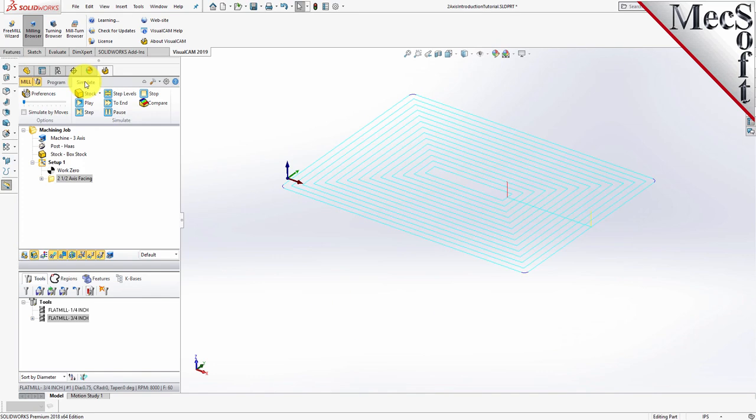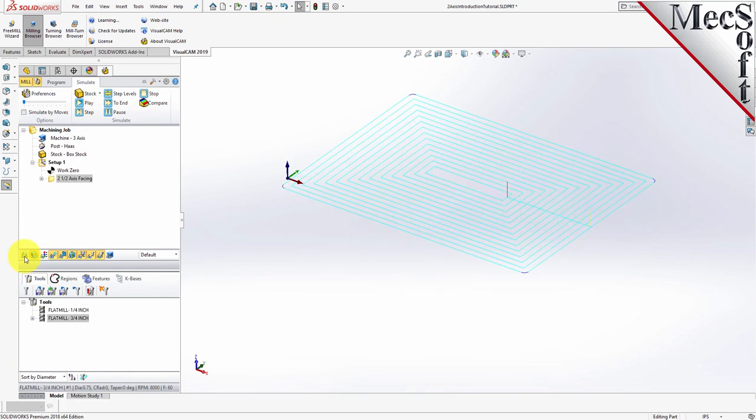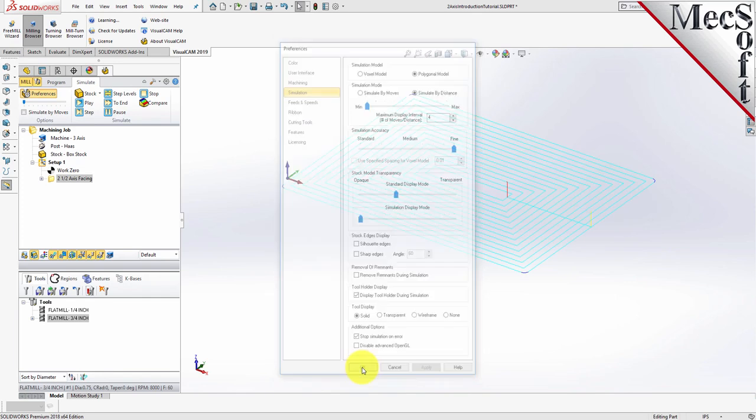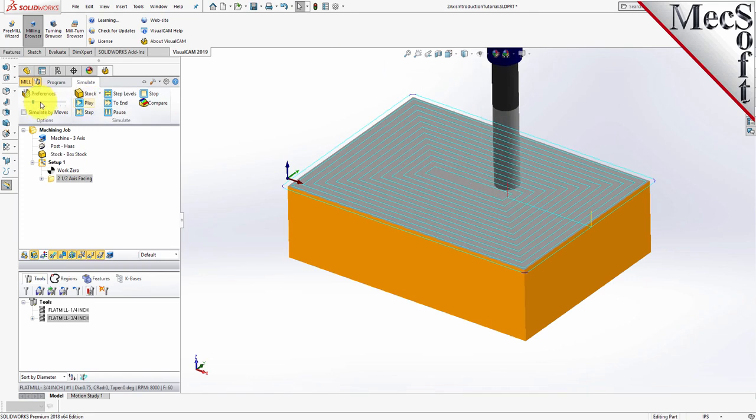Switch to the Simulate tab at the top of the machining browser. First, we'll select the Part Visibility icon from the base of the machining browser to toggle the part visibility off during simulations. Select Preferences and set the simulation model to polygonal and the simulation accuracy to fine, and then pick OK. Under Preferences, uncheck Simulate by Moves and adjust the slider to set the simulation speed. Now select the 2 1/2 axis facing operation you just created and then pick Play to run the simulation.